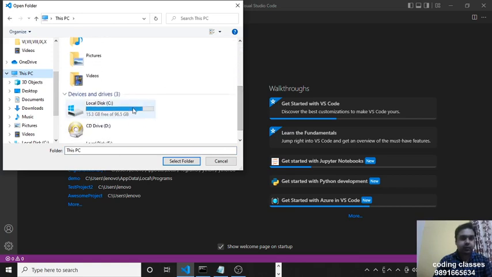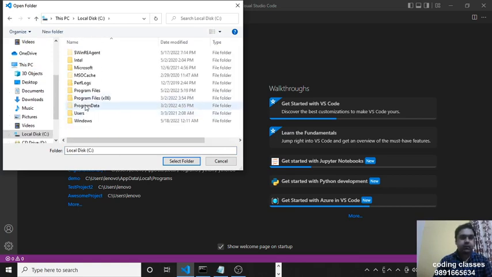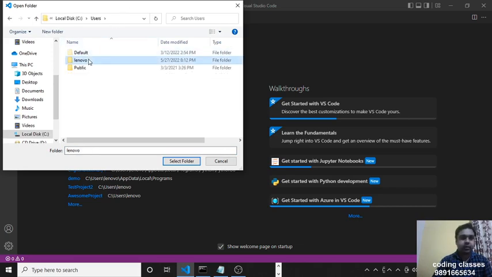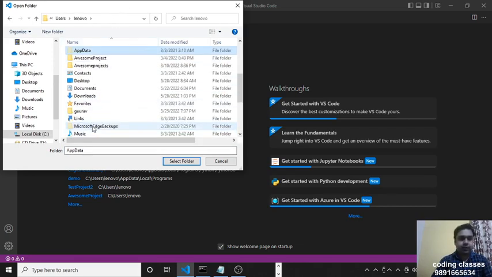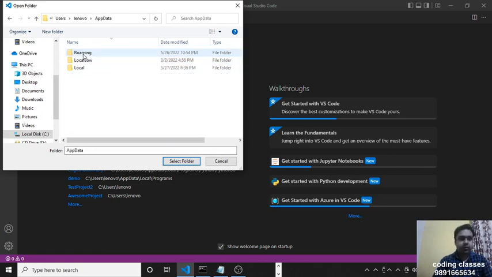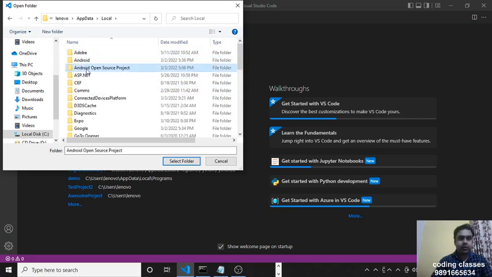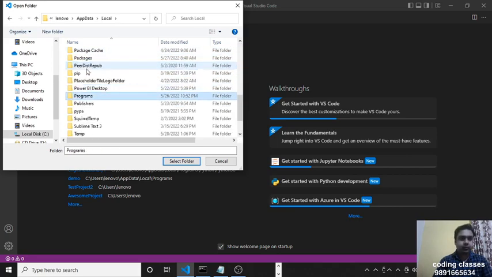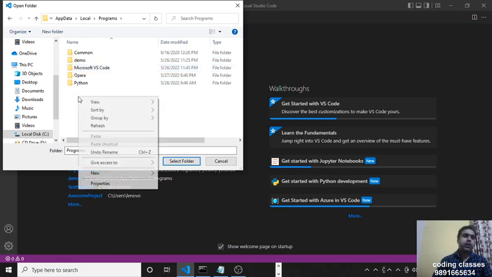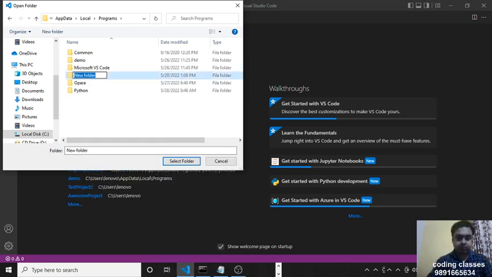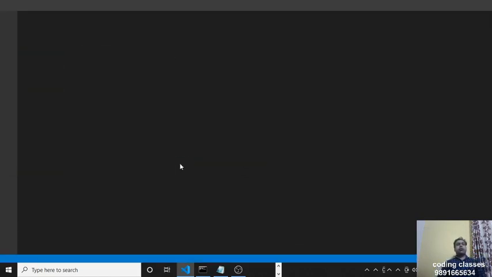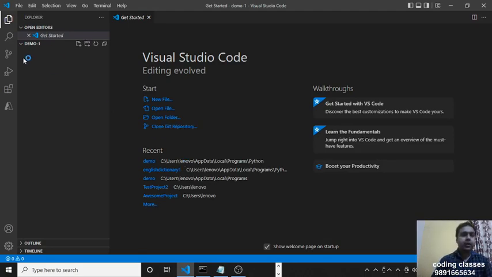So I'm going to select local disk C, inside Users, Lenovo, and then there is a folder named AppData, inside which I have a folder named Local. Then there is a folder named Programs, and here I'm going to create a folder with the name demo1. Okay, select folder. So that is how you can create a new folder and open it like this.